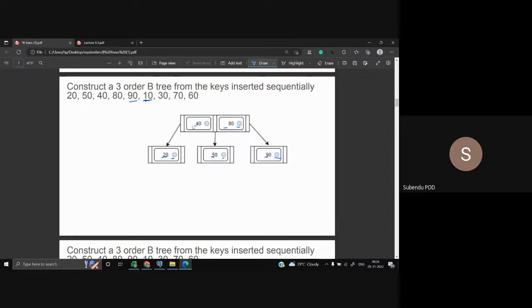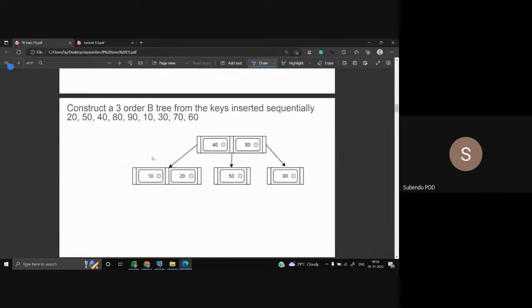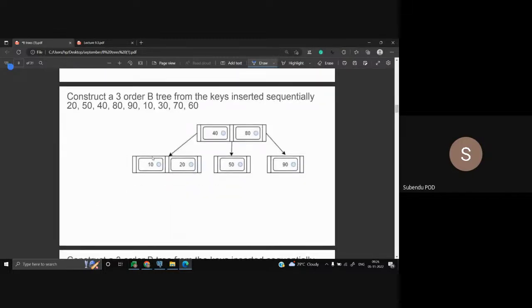So 10 is less than 40 and then less than 20. 10 will be inserted in that place, and it will be like that. Next is insert 30, right? When you insert 30, it is less than 40, greater than 10, greater than 20. Insert will be like that. We can see 10, 20, 30. The node is already full.